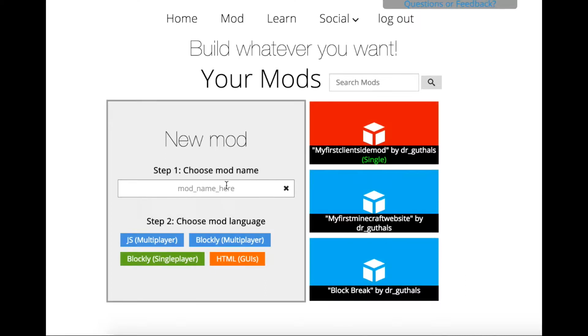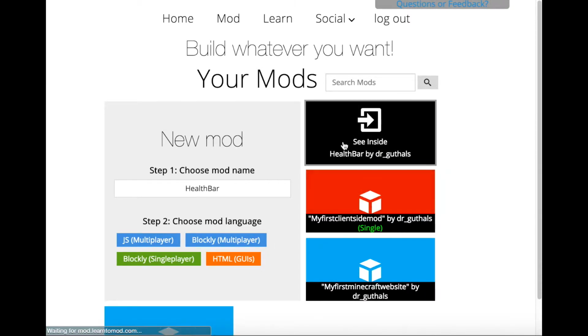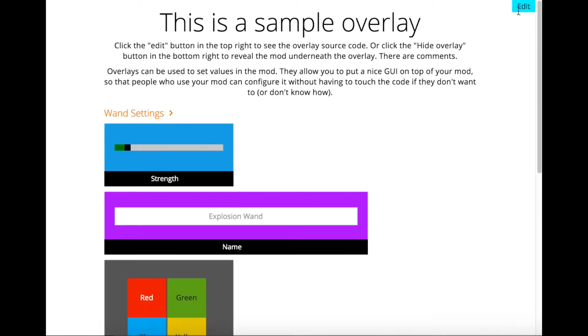So first, we're going to make the website. This website is going to be called Health Bar. And so this is going to be the HTML. Click on it, click on code, and we're going to delete everything that's inside of there already.